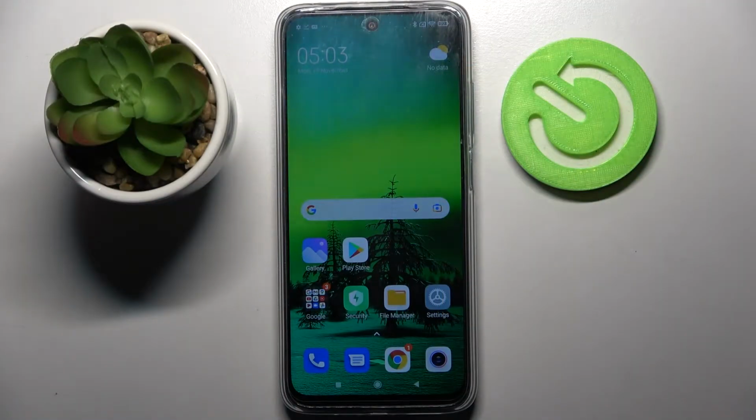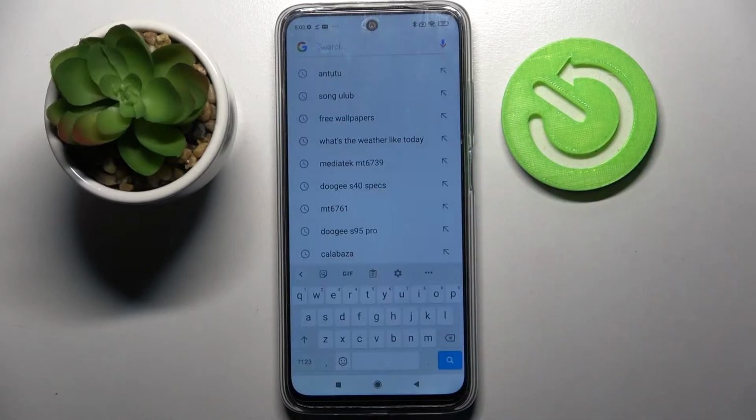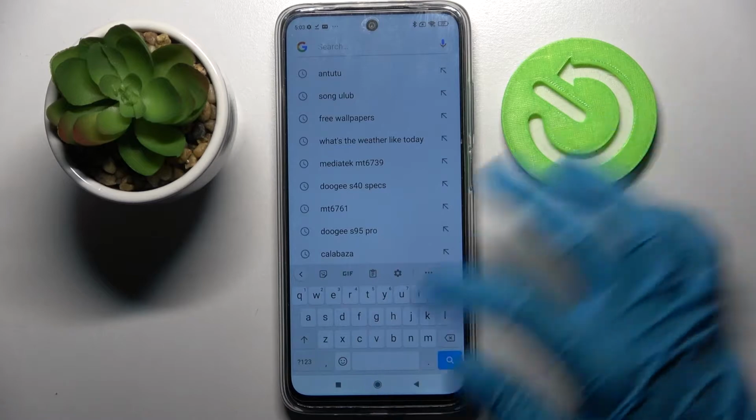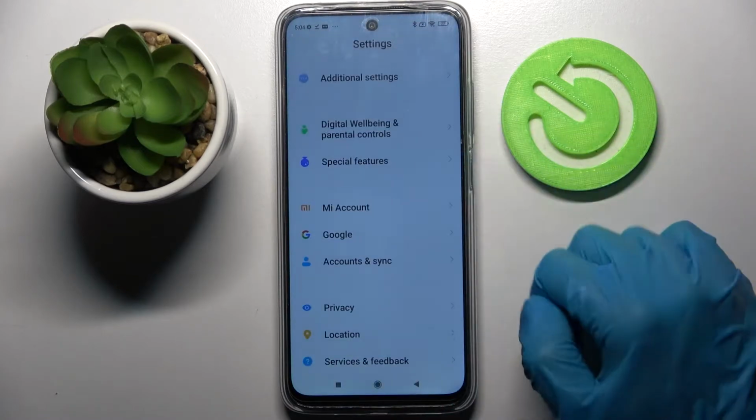In front of me is Xiaomi Redmi 10, and today I would like to show you how you can change the theme of your keyboard on this smartphone. Start by opening settings and scrolling all the way down.